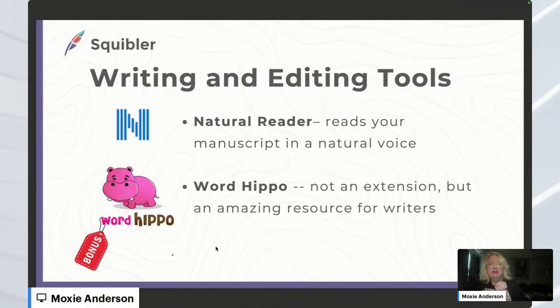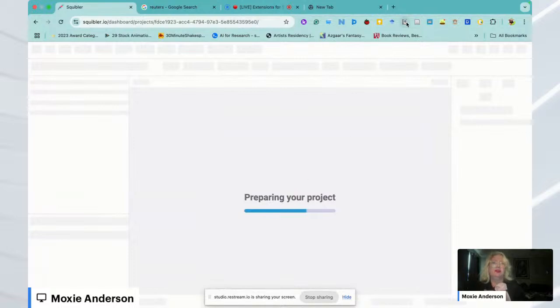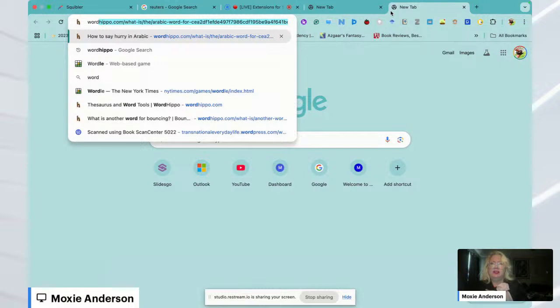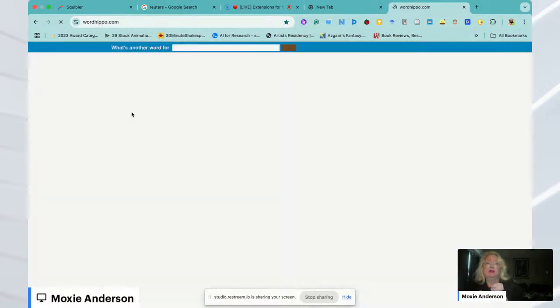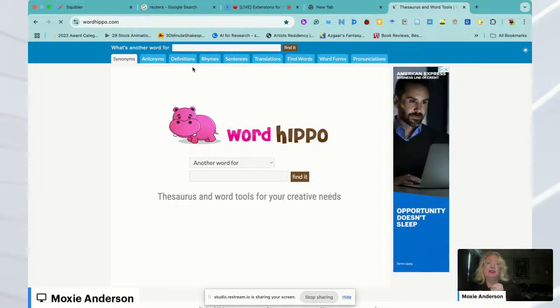We'll take a look next at Word Hippo. Word Hippo is not an extension, but I did want to share it just because I shared the Power Thesaurus. So Word Hippo is a website, and it has a lot of really helpful functions for you. So you can look for antonyms and synonyms here. You can look for phrases, but it will also help you find definitions of words. It can help you find rhyming words if you're writing poetry.